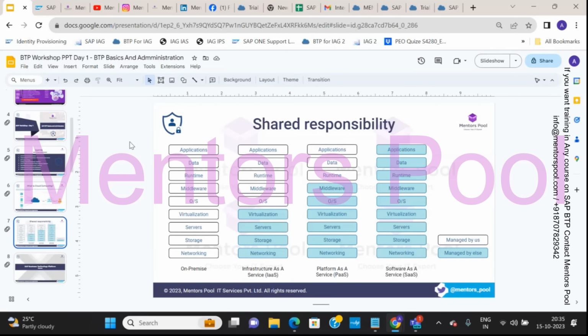But definitely, you can pull data from BTP to Azure and do whatever job you want to do in Azure, or you can pull data from any system running on Azure into BTP and do whatever you want to do. But you will not use any application running on Azure in BTP. You will not deploy that application anywhere on BTP which is running in Azure.